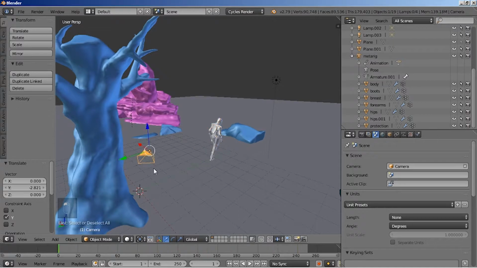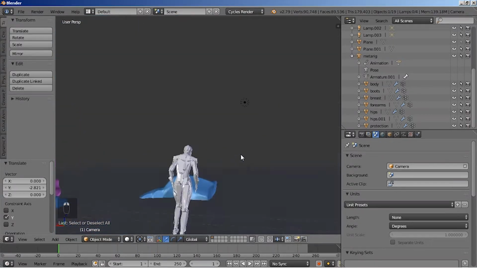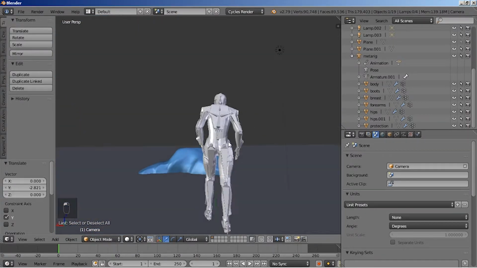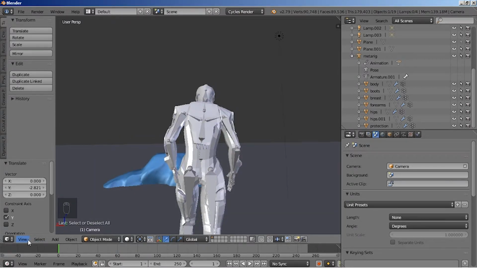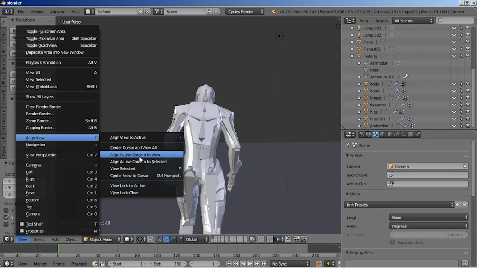But before I do that, I actually move my view into a position where I want my camera to be, and then by selecting the camera and then aligning the camera to the view, I'm able to quickly align it and position it the way I want it.